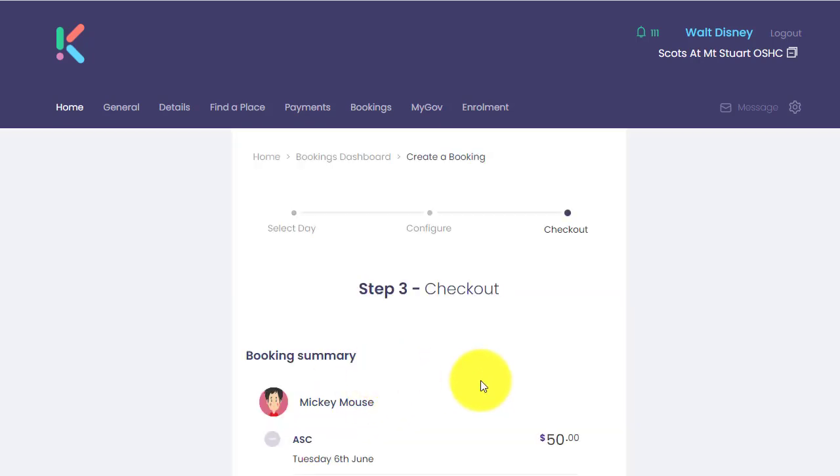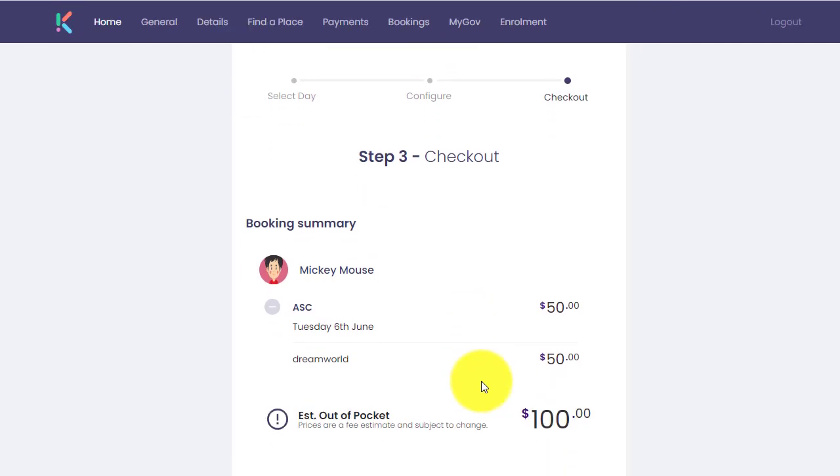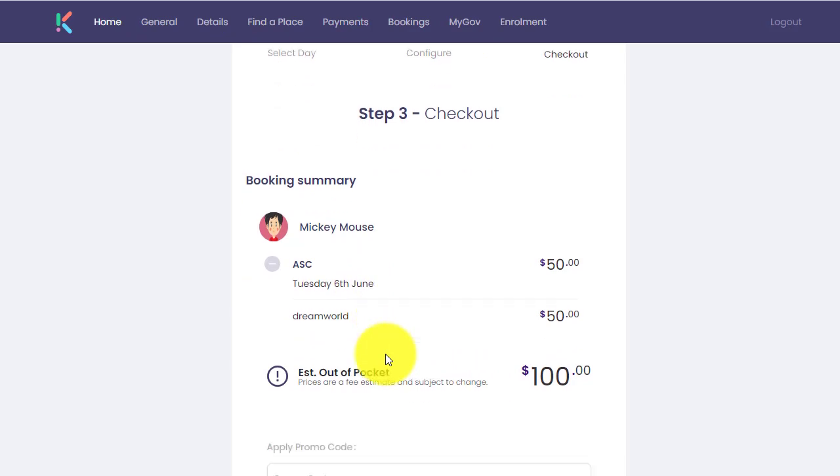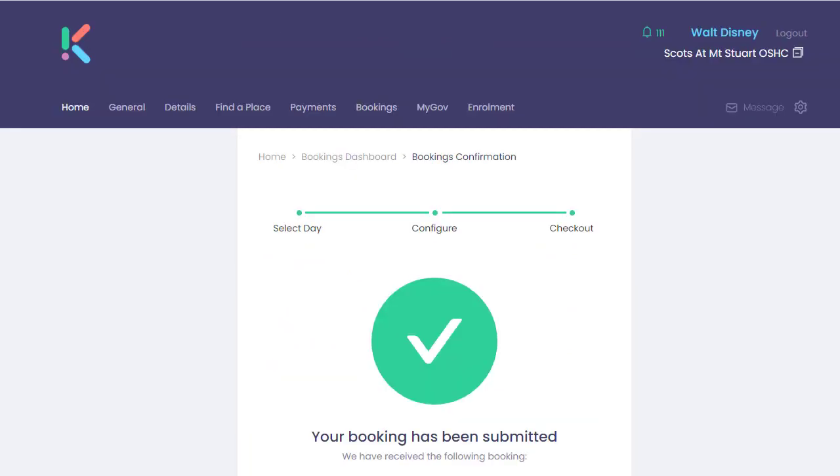Once they accept that booking, it will take them straight to the booking checkout, where they'll see their surcharges and applicable charges. Confirm that they have read the T's and C's, and confirm and finalise their booking. Now that booking has been updated from waitlisted to booked.